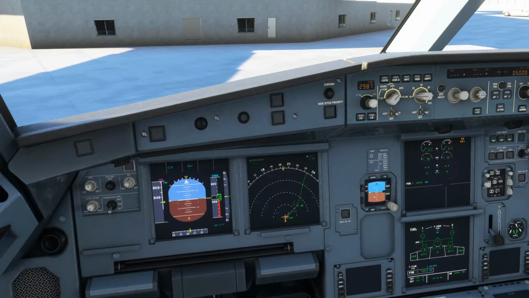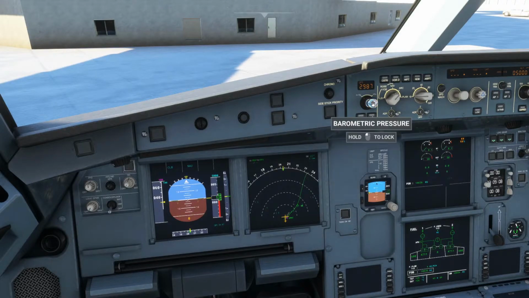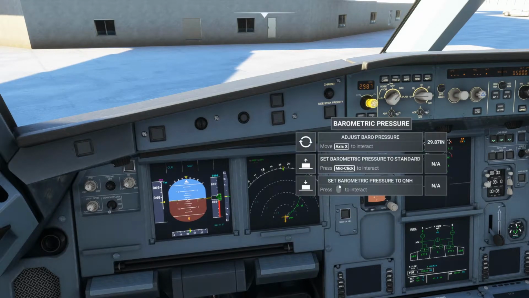After the transition altitude, you set it to standard. So you simply left click it, and then you will see three options. With the mouse wheel, you can adjust the barometric pressures, which you can do before as well. Then if you press on the mouse wheel, this is how it's set in my system. It is set to standard. You can see set to standard. Standard is 29.92.